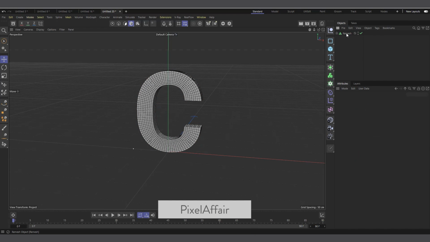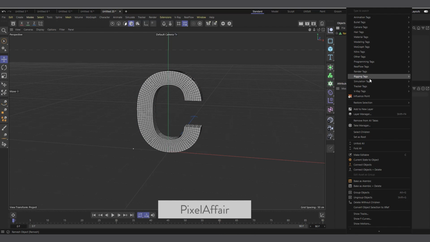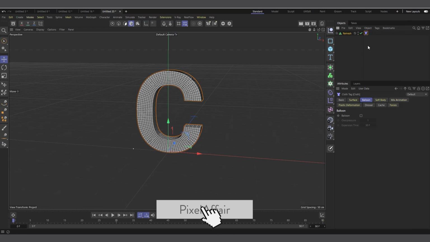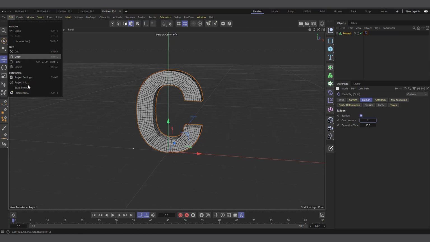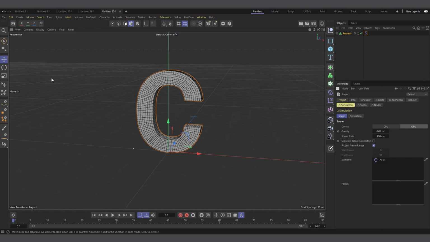So what I can do is right click on it, simulation tags, and I'll add my cloth tag to it. And then in the cloth tag, you can see in the balloon tab, we can enable balloon pressure. We increase the pressure to like say 2. And before I hit play, let me type Control D. If you go to the project settings, you can also edit project settings, which is Control D. And now you can see we have gravity in the scene.